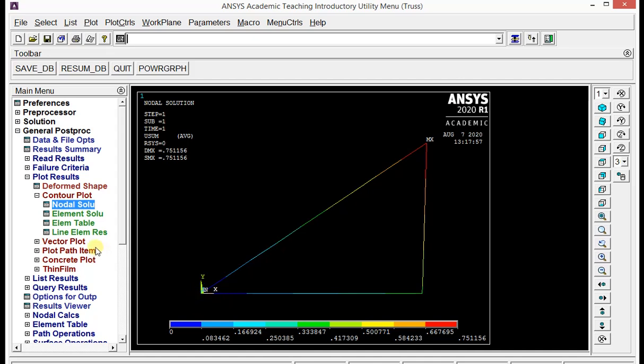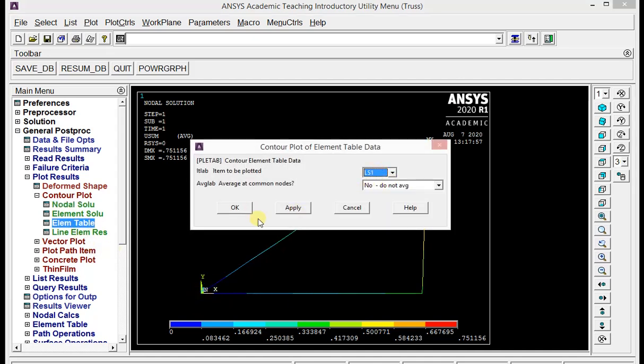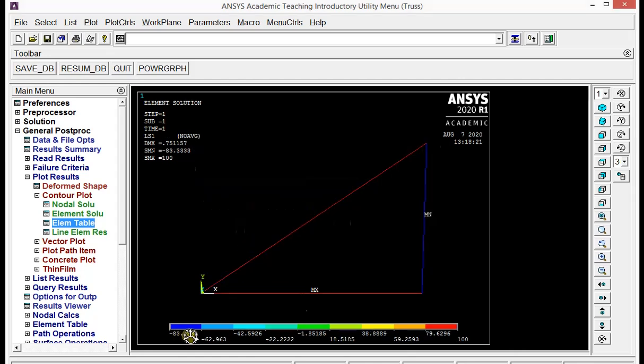Now again to see the stress plot, click on Element Table, select this LS, click on OK. This is the stress plot of each element, having the maximum value of 100 Newton per mm square and the minimum value of minus 83.33 Newton per mm square. Again it is shown by the color code symbol. So these values are shown here.